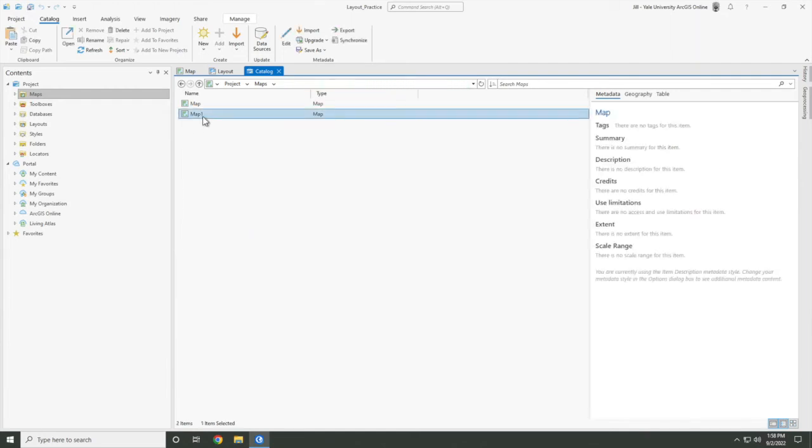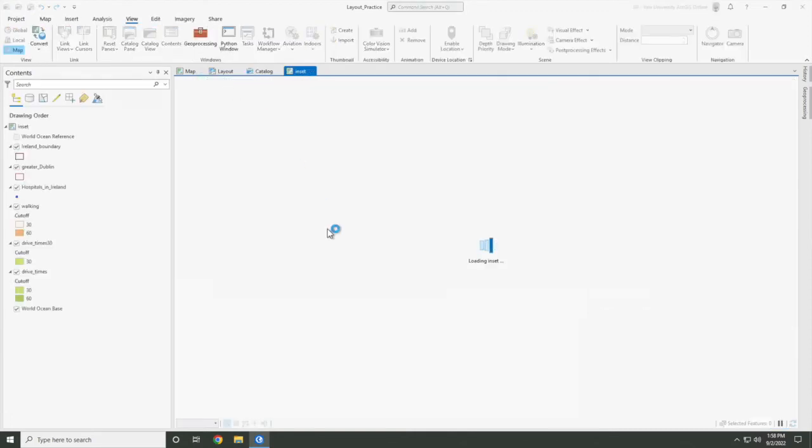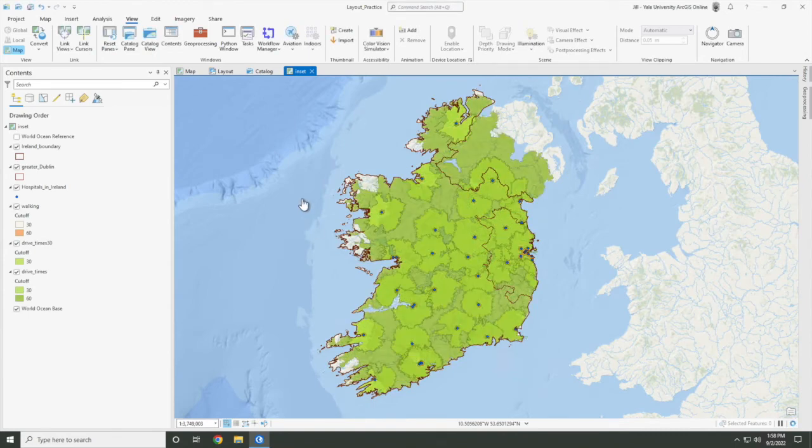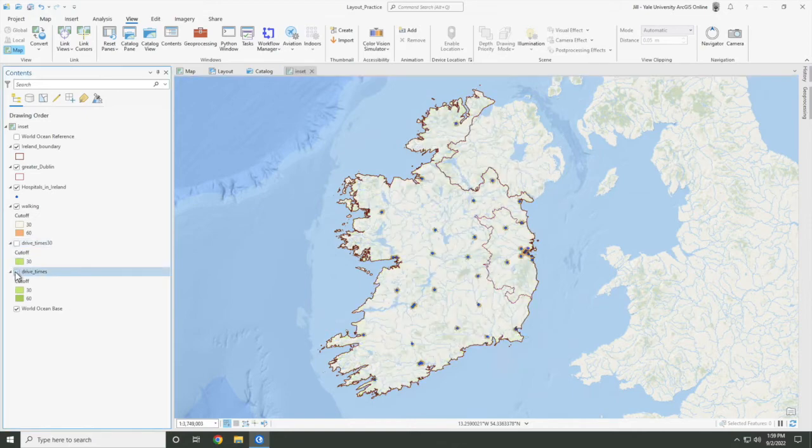And I'm going to slow click and rename it. I'll call this something like Inset. Let me open it. And yeah, inset looks exactly the same as map looks. There's no difference. But now we can make them different. I could turn off these green drive times, for example. All right, let's go back to my layout.